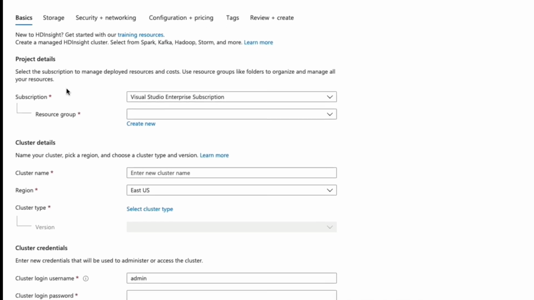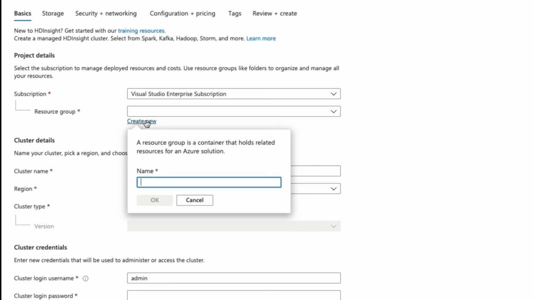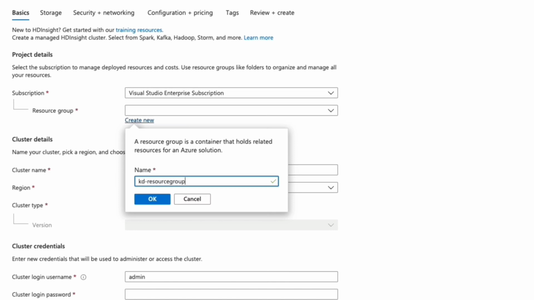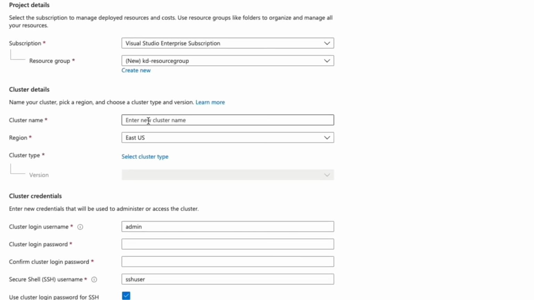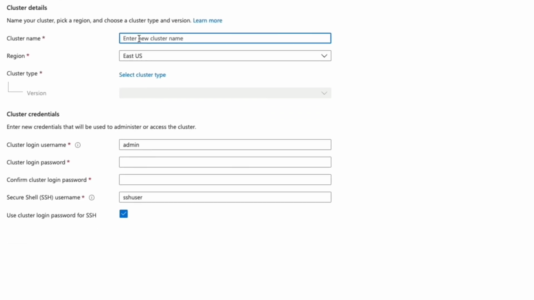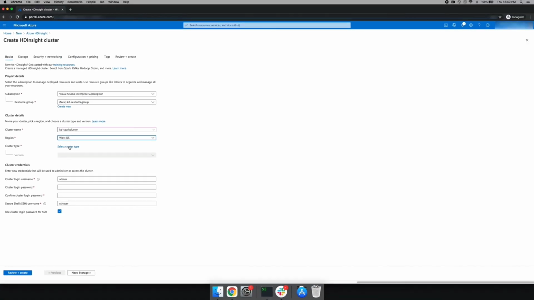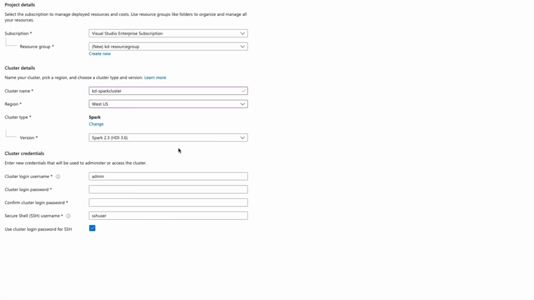Under Basics tab, select your subscription and create a new resource group. You can also use the existing resource group if you have one already. Next, enter the cluster name and select the region closer to you. Select Spark cluster and select the Spark version you want. You can leave the default version Spark 2.3.